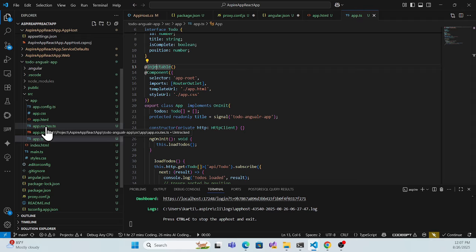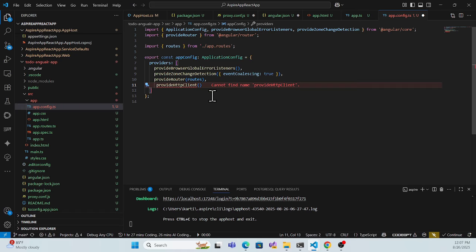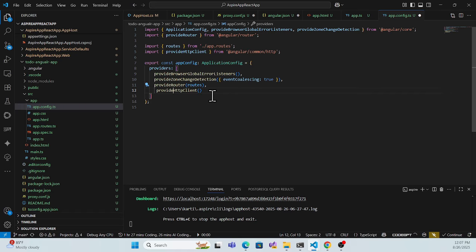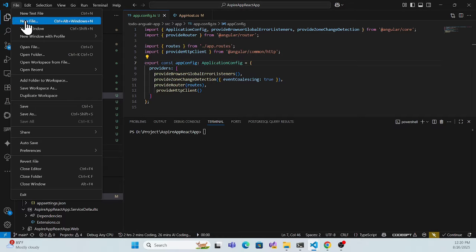And one thing I have to configure in this app.config.ts file, so that whatever call, right, HTTP, whatever dependencies and injectable, can resolve the dependency. So for that we use the provider, provideHttpClient, and also we have to add that package. That's it. Okay, so once you change everything, simply you can run. But before running, make sure all the files you changed are properly saved.